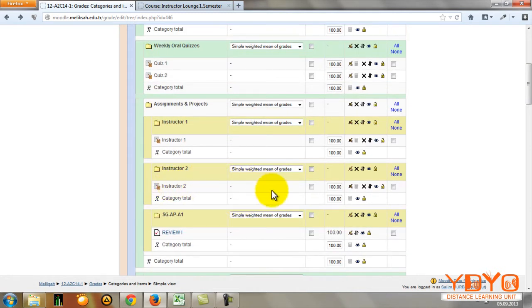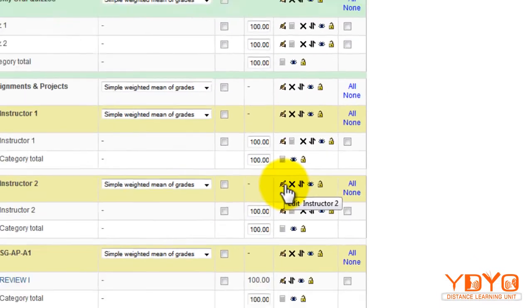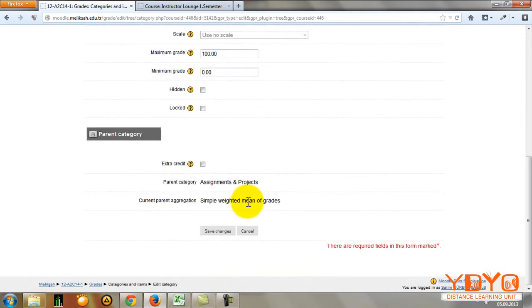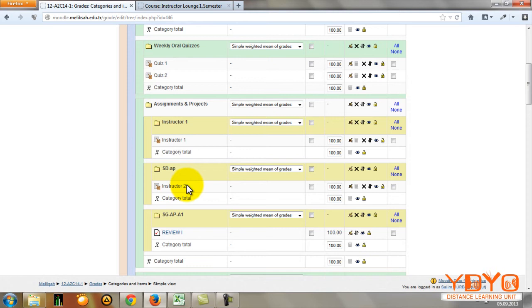To put your name here, you click on the edit icon here, and now you can change the name of it. I can put my full name, or maybe I can put my initials, but since, as you already saw, there are two categories, one assignments and projects and the other is participation, if you want to make the distinction, it is advisable to put something like assignments and projects here. And you scroll down, click on save changes. Now your students will know that this specific grade was from this specific teacher.